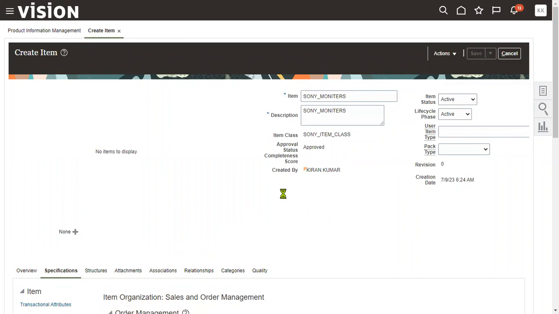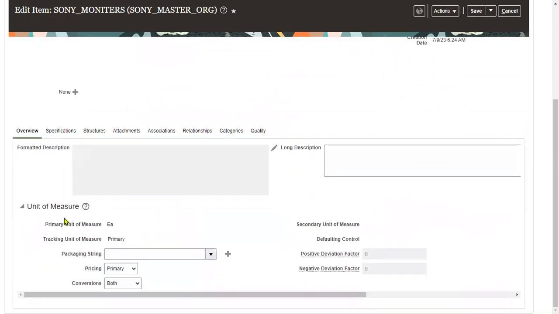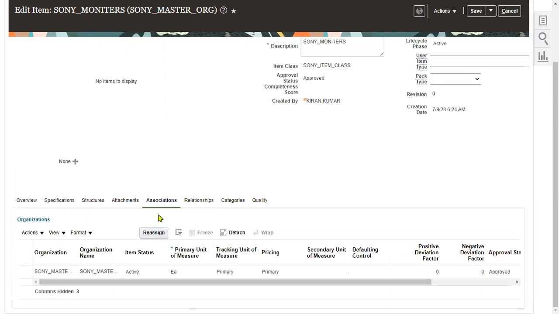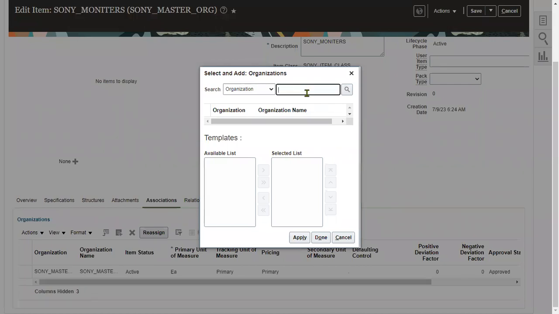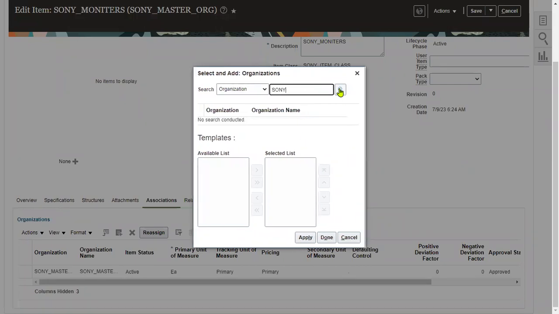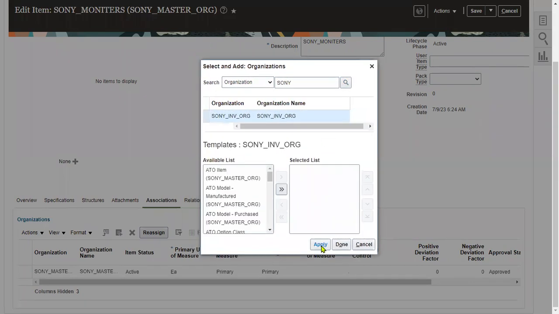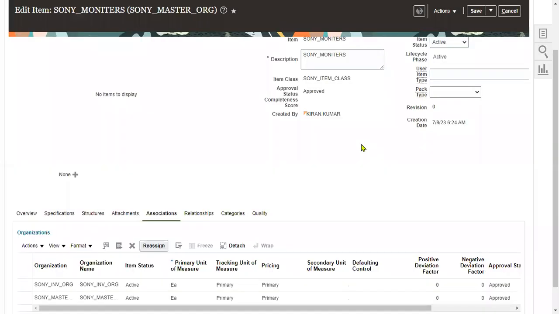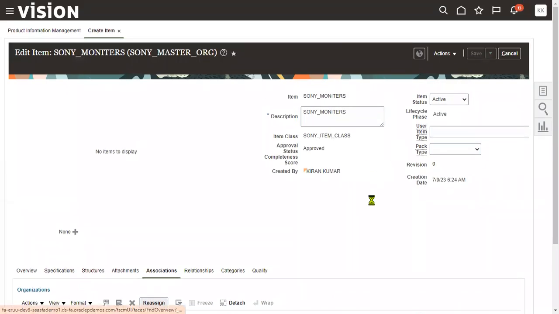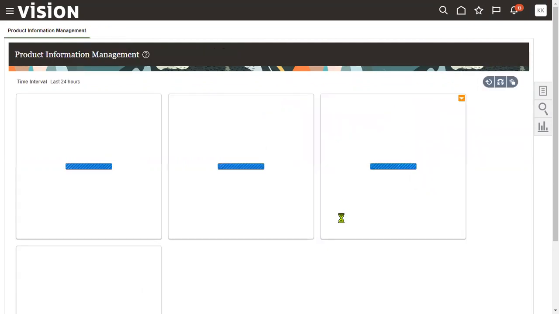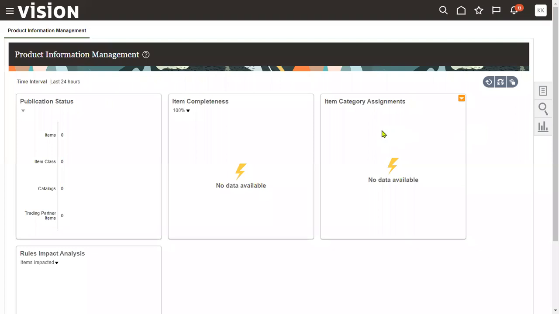Like this, we can set the attributes for a particular module: inventory, order management, and purchasing. And we'll go ahead with associations. Here we are going to assign our inventory. We created an item in the master organization. Then we are going to assign this item to the inventory organizations. Let's go for save and close. So this is how we can go for the setup. When you are doing it, if you face this issue, you can rectify it. Thank you.